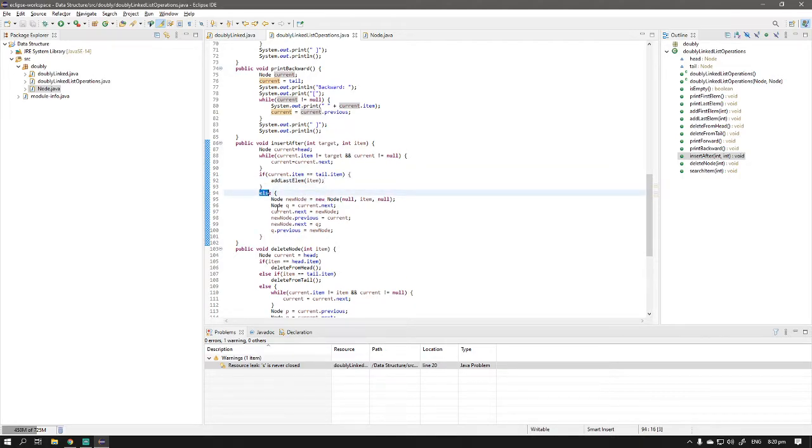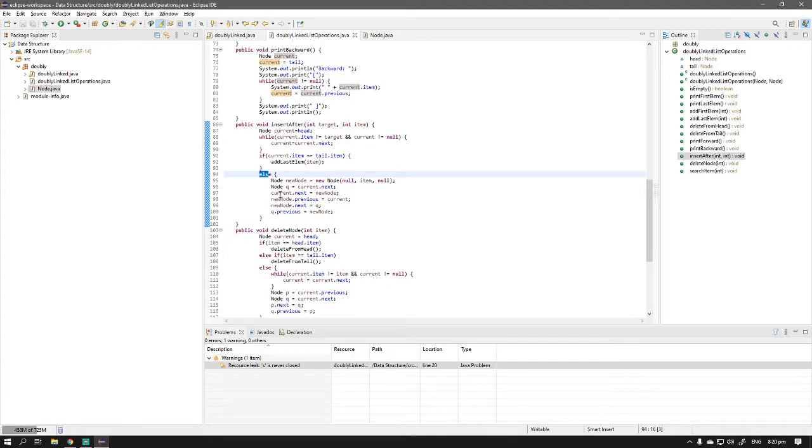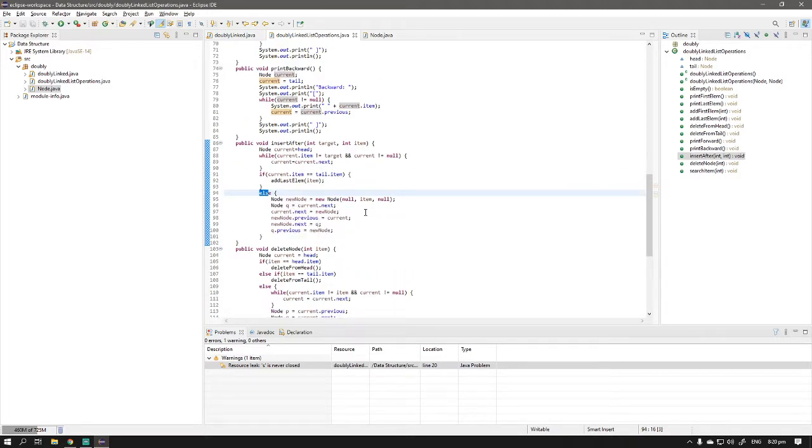Else, node new node is equal to new node, null item, null. Node q is the reference for the next of current. So current next is equal to the new node. Then the new node previous equals current, it will become the previous node. Then the new node next will be q, which is current next. So q previous is equal to the new node. It will insert the item there.